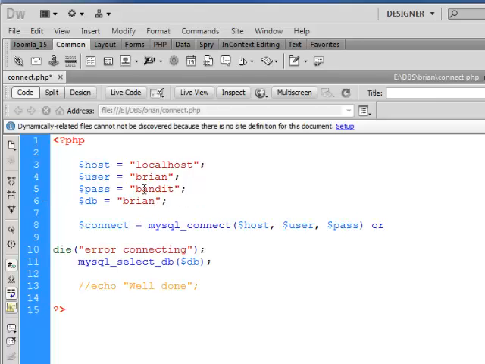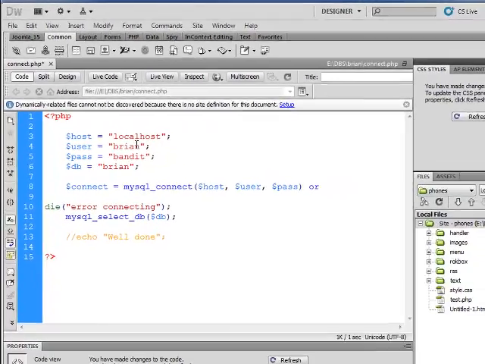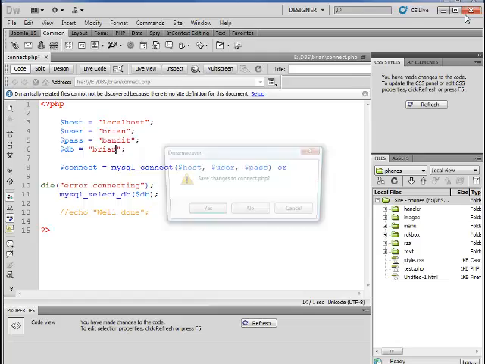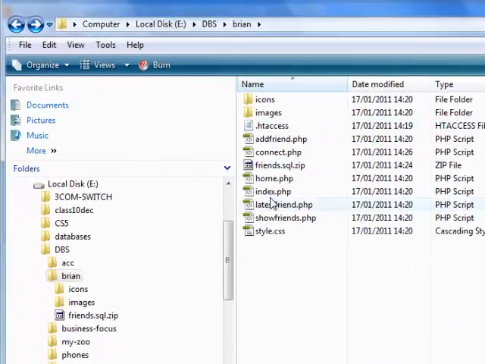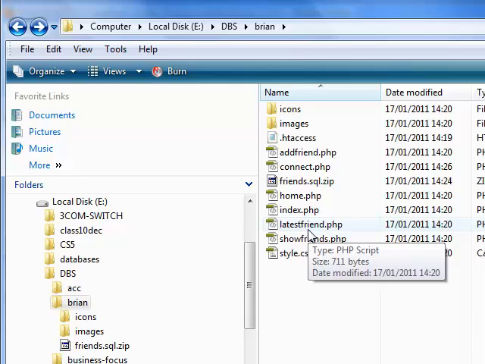Once I'm happy with that, those are the actual variables required to get onto the live server. So I'm happy enough, I'll close that and save it. Now the site is ready to go onto the server.